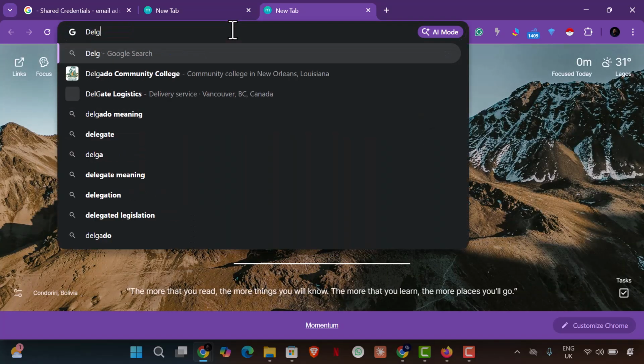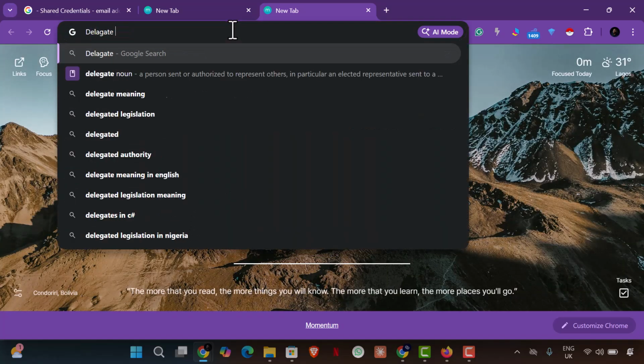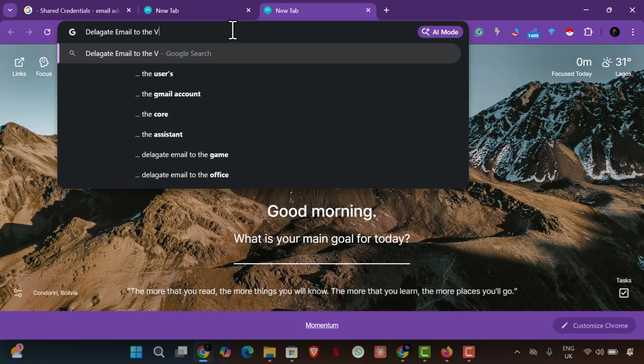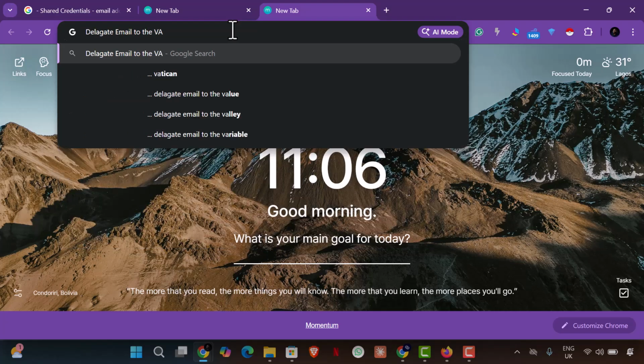And the third one is delegate. You can delegate an email account to the VA. So these are the three ways you can access your client's email address, email messages, or email inboxes.